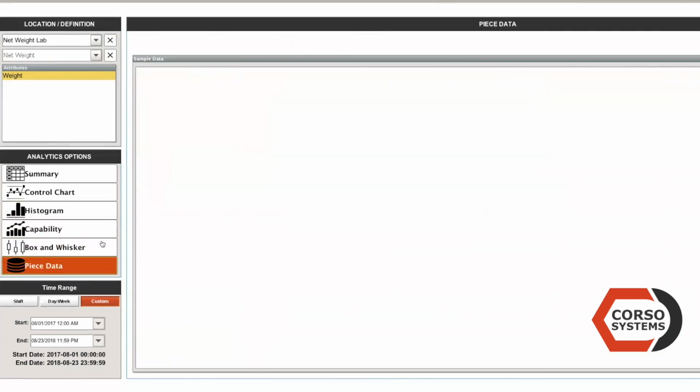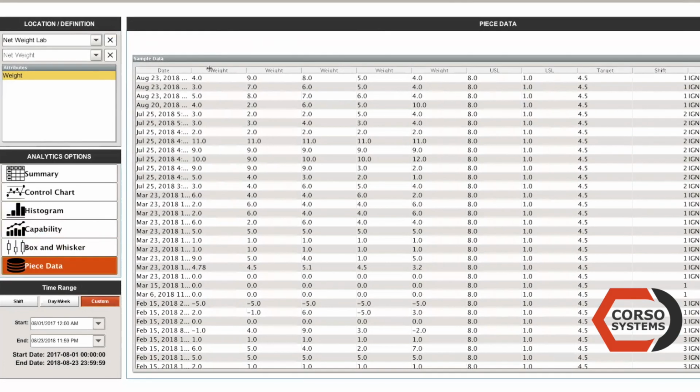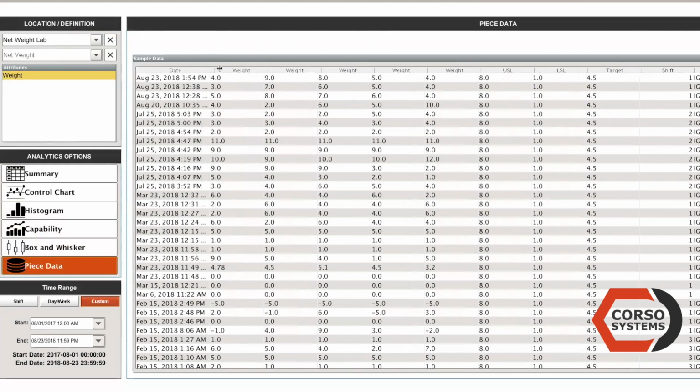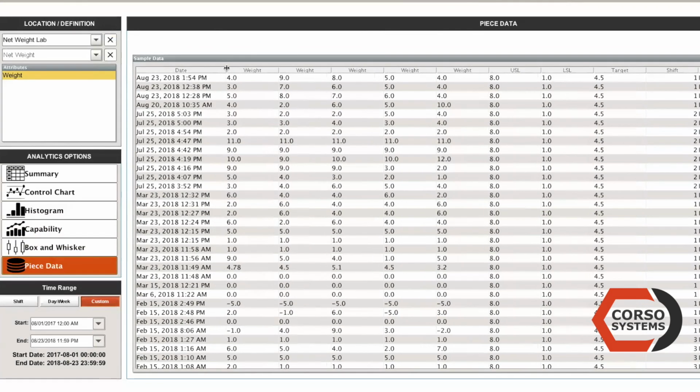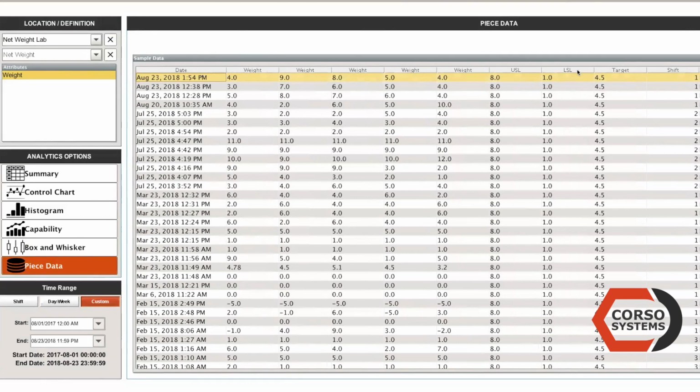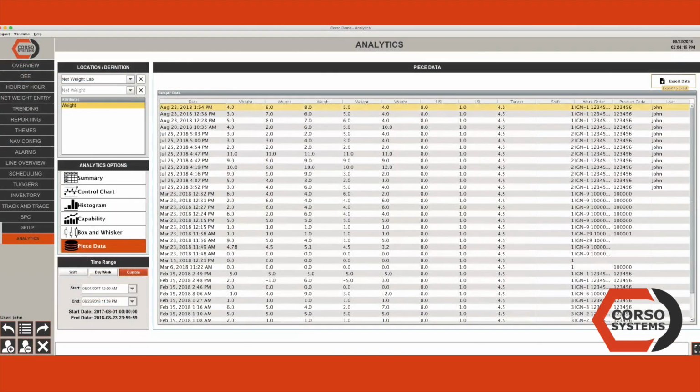So the last item here is piece data. So basically what we're going to get is a row of data for every sample that was ever entered. August 23rd, that was our most recent test. We can see we have 5 weight values. We get our upper, lower, target, our shift, work order, product code, and the user who actually entered it. And then we can simply export this data into an Excel or any kind of other program that you want for future and additional analysis.